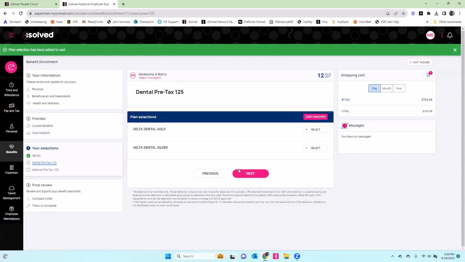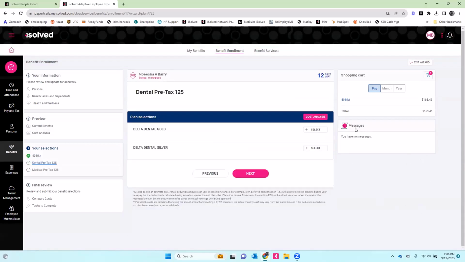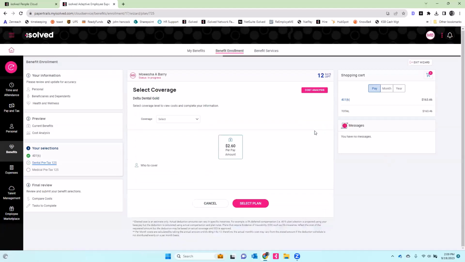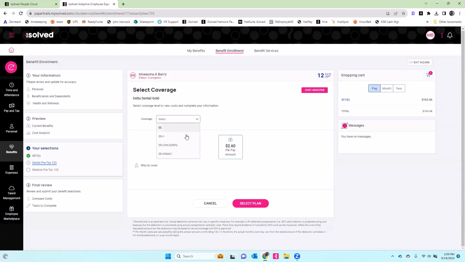Now it's time to choose our dental plan. Again, over on the right here, if there were messages, we can see what that would look like in terms of the plan options, okay? I'm going to go for the gold plan, of course. I want the best. And I'm going to choose my employee plus one, my employee spouse coverage.